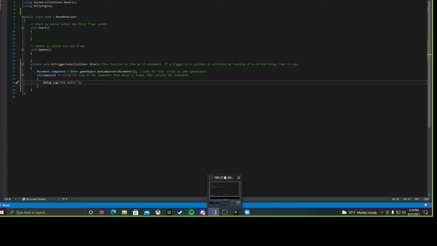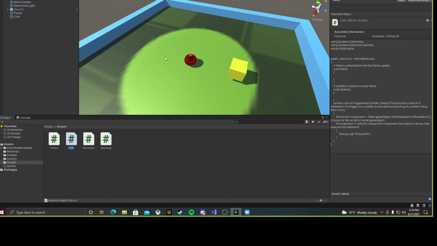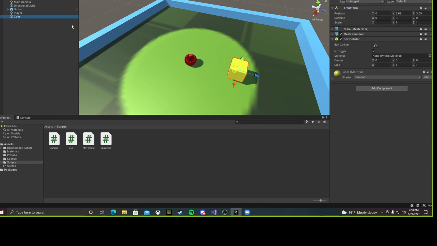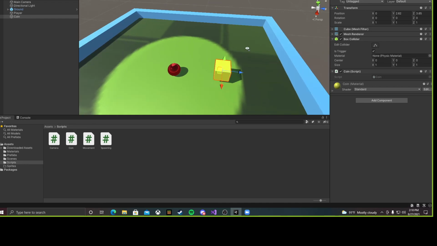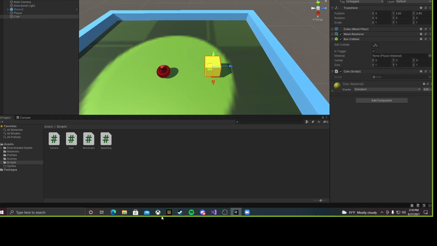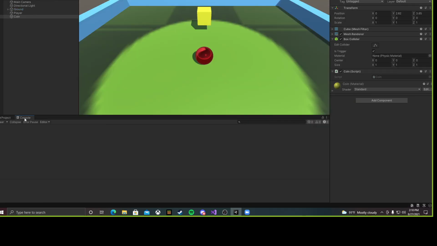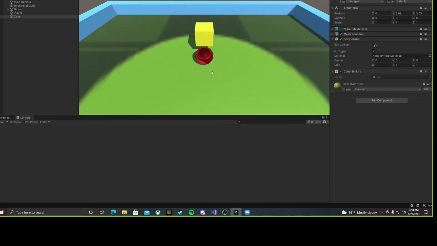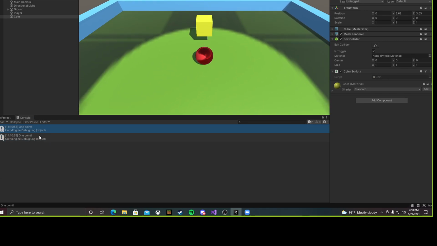And once you've pressed Control S and gone back to Unity, and you've applied this to your coin script, to your coin, like so, and we hit play. Go to console, go to game, and we can see we get 1 point in the debug log.